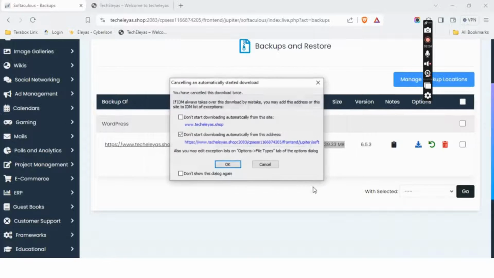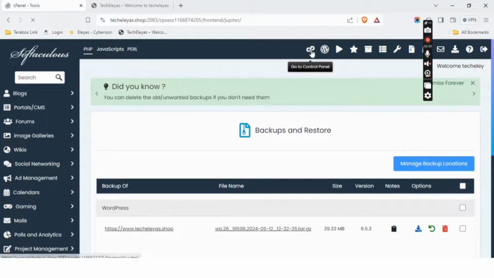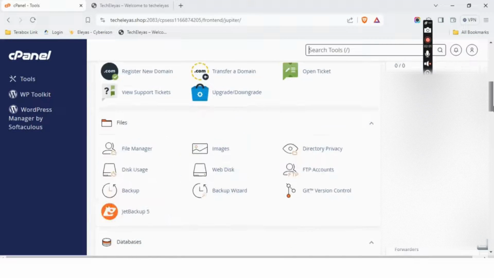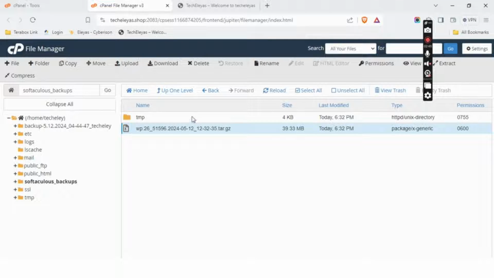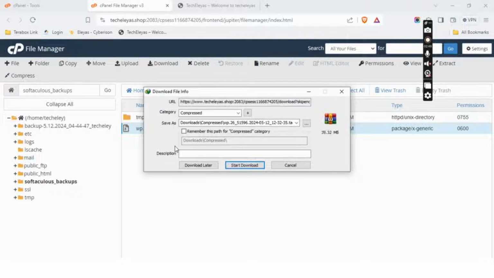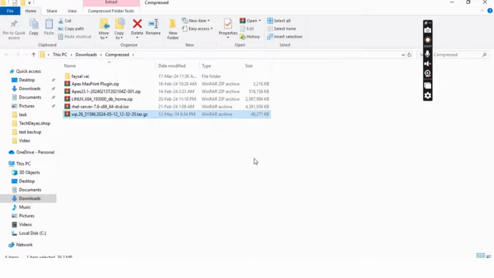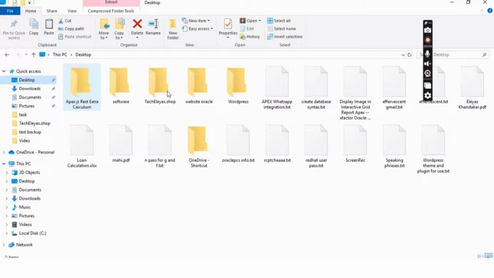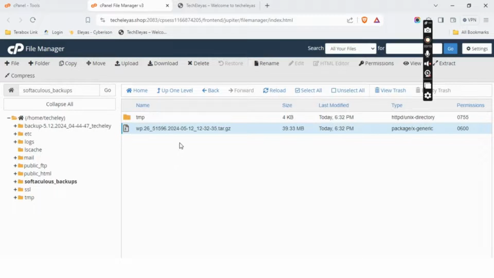let's go to cPanel file manager. In the local Softaculous backup folder, you can see, select the file and click download. So here the file downloaded completely. So let's keep it in a different folder. And delete it completely from the cPanel to show you the restoration process.